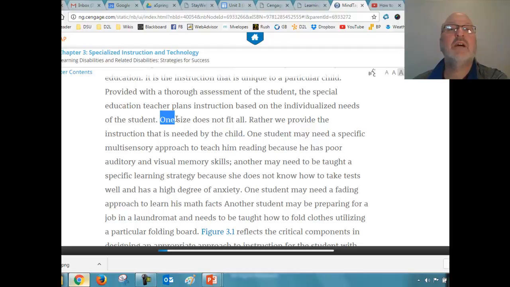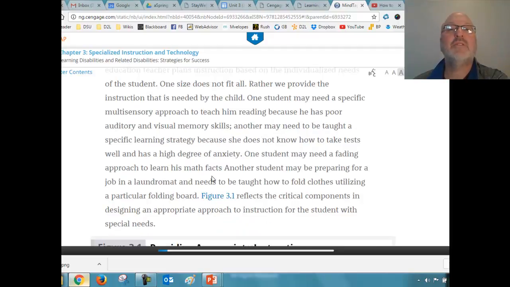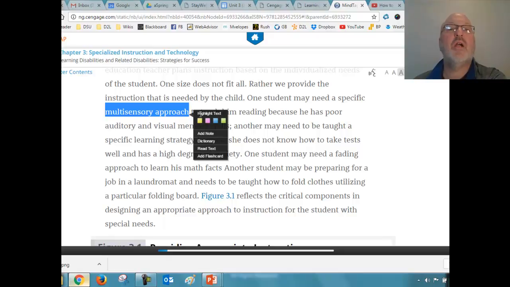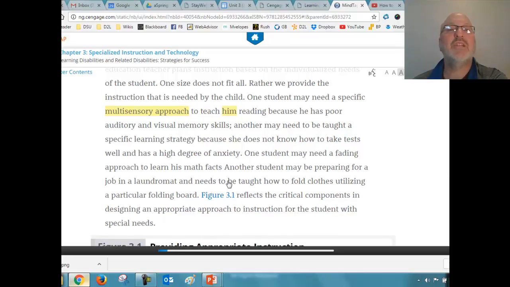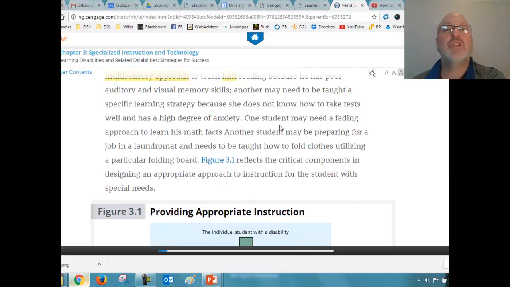In the general classroom, generally it's one-size-fits-all, but in the special ed classroom, it better address a number of other things, because many students need this multi-sensory approach. And we've had that before. That kind of thinking is multisensory, meaning you're touching on different senses. Interesting gender bias here, but as you know, 2/3 of students with specific learning disabilities are male. One student has poor auditory and visual skills, another may need to be taught a specific learning strategy. So this is what you're tasked with. This is what you're charged with, is figuring these things out.